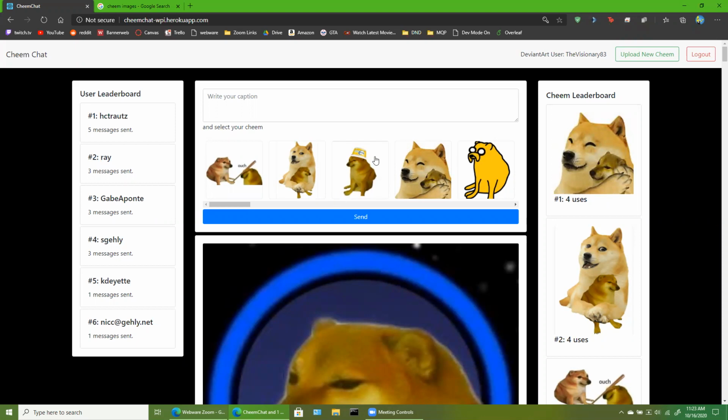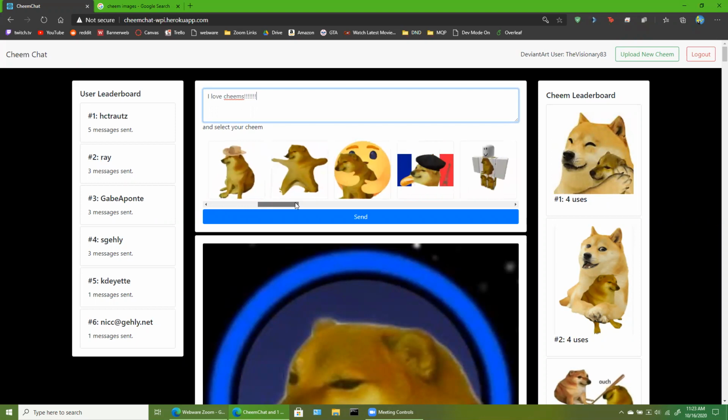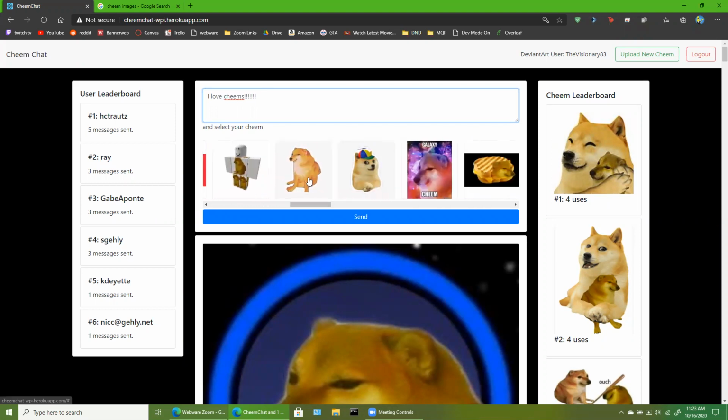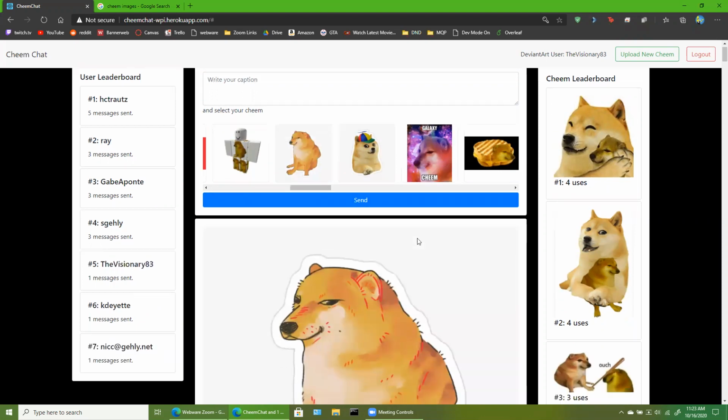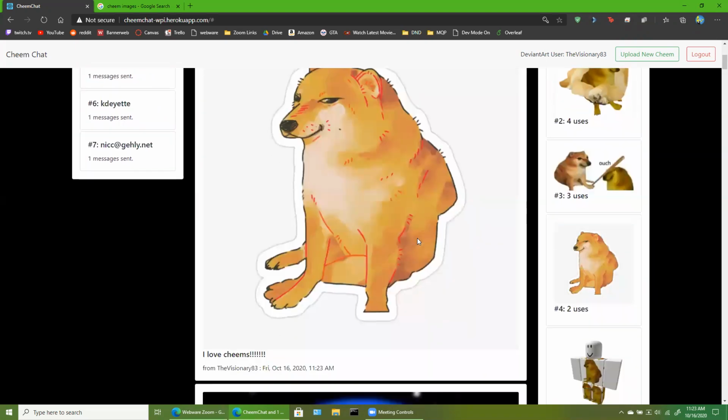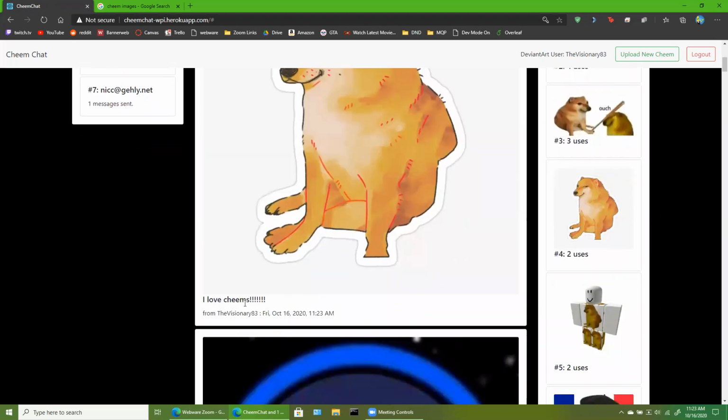And then we're going to walk through the user flow of adding a Cheem. So you can see, you can write your caption for a Cheem. So like, I love Cheems, for example, and then you scroll through and look at all the different Cheems that are in our database, select a Cheem, and when you press send, it appears directly below that in the display of all the user comments, and it has your username, when you submitted it, and yeah.